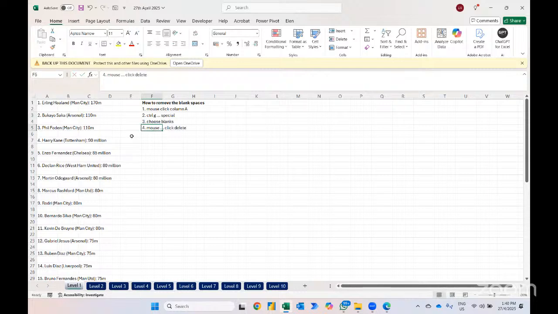Or if you want a keyboard shortcut, it is Control minus. The problem is that if you use your mouse and click Delete, it will delete immediately. But if you press Control minus, it will ask what you want to delete. You can choose either shift cells up or entire row. So these are the steps actually.